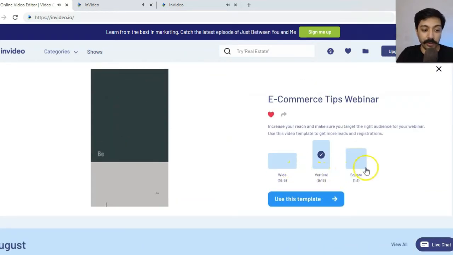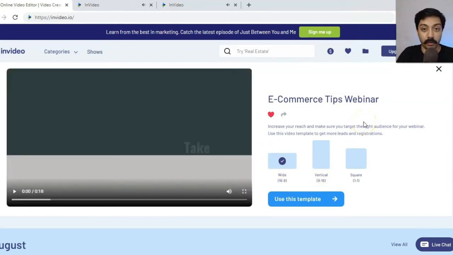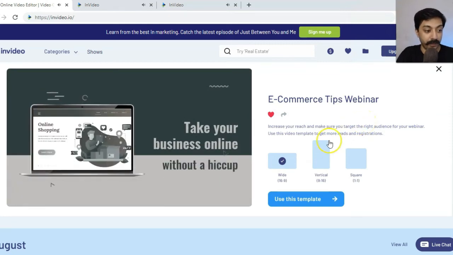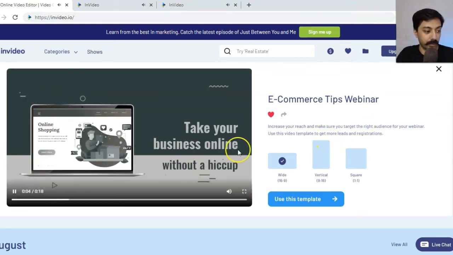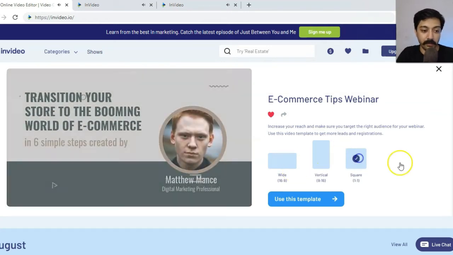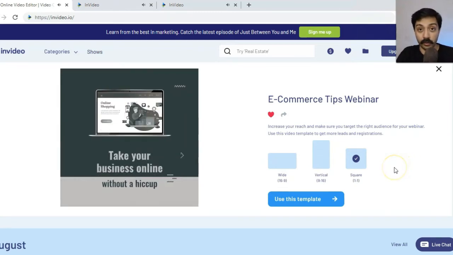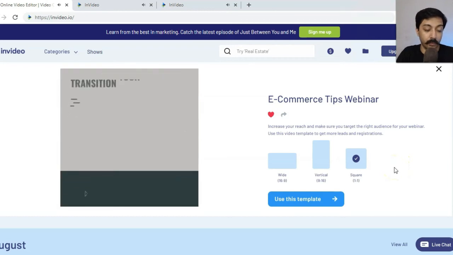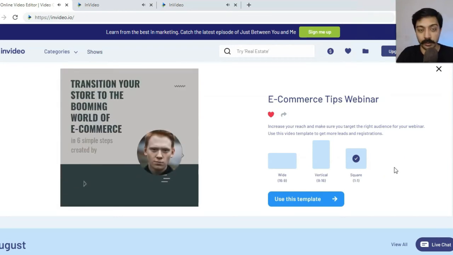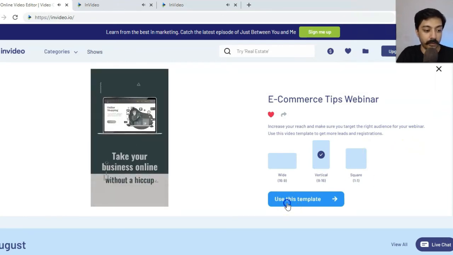As you can see that you have three options here. Right now it is selected for verticals because we will be creating stories template. You can also use it for widescreen videos. Maybe you want to create a full-fledged Facebook video from it. And as you can see, it's looking amazing right now in the landscape mode as well. And of course, you can also choose to use a square template, which you can use for your Instagram post, and square posts also work on Twitter and Facebook as well. So right now we just go ahead and select the vertical format and we will click on use this template.